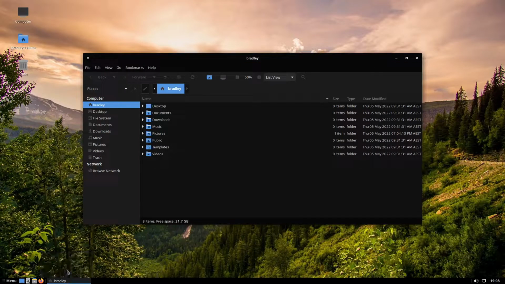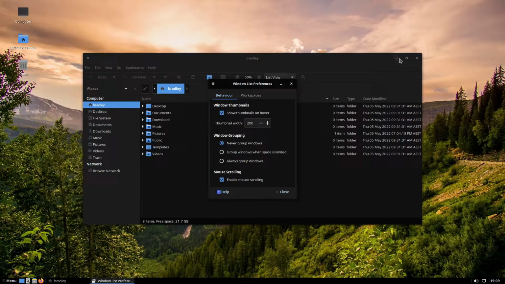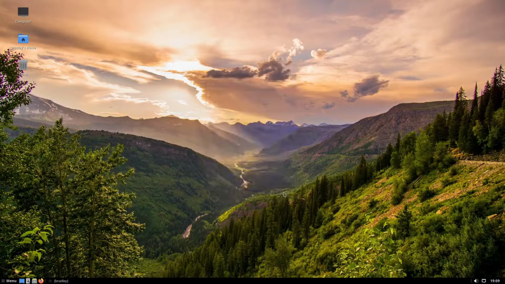You see these little previews that pop up. Personally I don't like them, so I'm going to right click it again and go to its preferences, and you see here it says show thumbnails on hover. We'll deselect that and close, and now those thumbnails are gone. So obviously that's personal choice. So that's pretty much taken care of that side of it there.